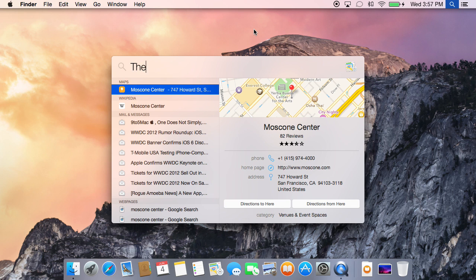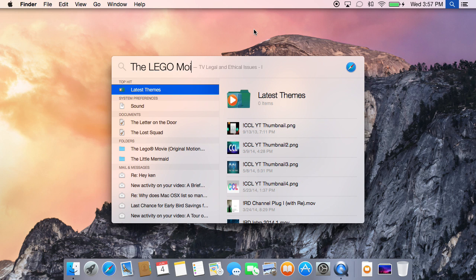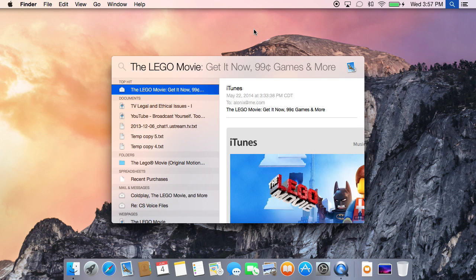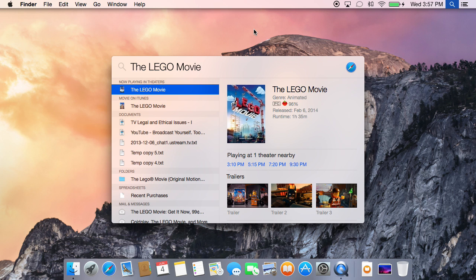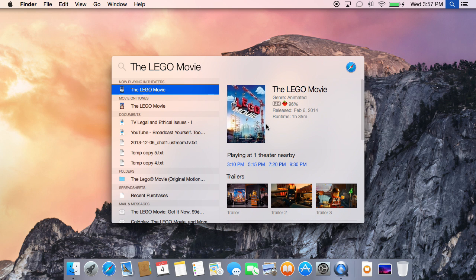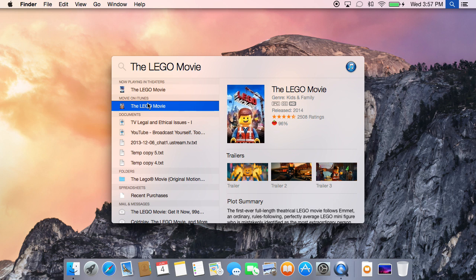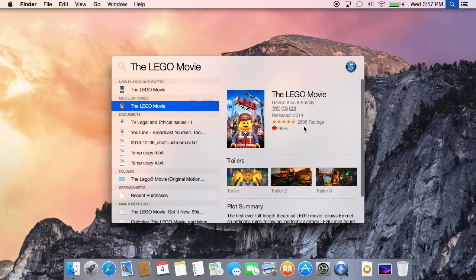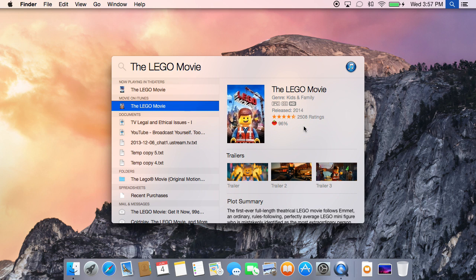It also works for movies. So let's say I want to look at the Lego movie. All right, there is a theater nearby that's playing it at these times. I can look at the ratings, the trailers, without even using other applications. I can even get to it from iTunes if I want to. So it's right here. I could stream it right from the iTunes store. I can go download it and play it.